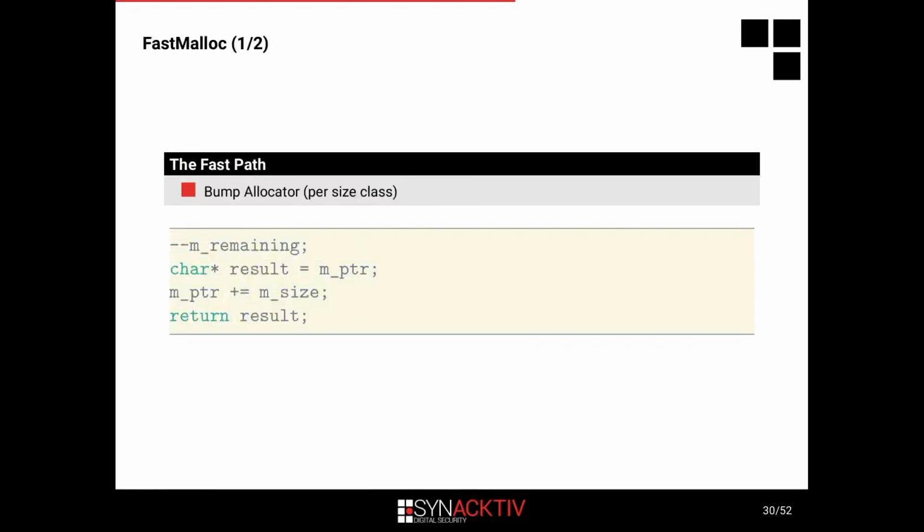Fastmalloc is a very basic bump allocator. It has a fast path and a slow path. The fast path just uses a bump to store each object, and when an allocation request is made, it just pops an object from the bump. But when the bump is empty, then fastmalloc uses the slow path.